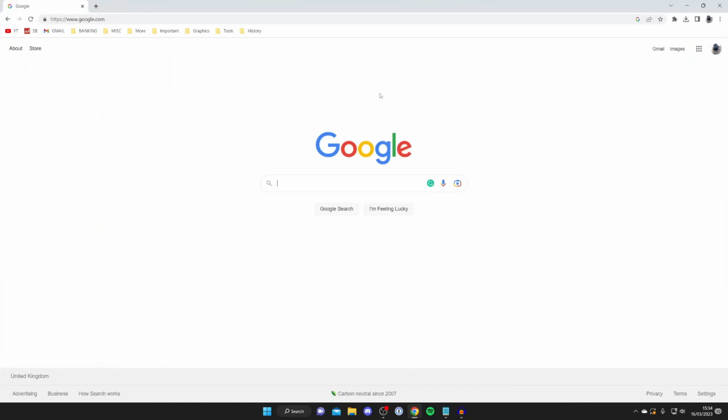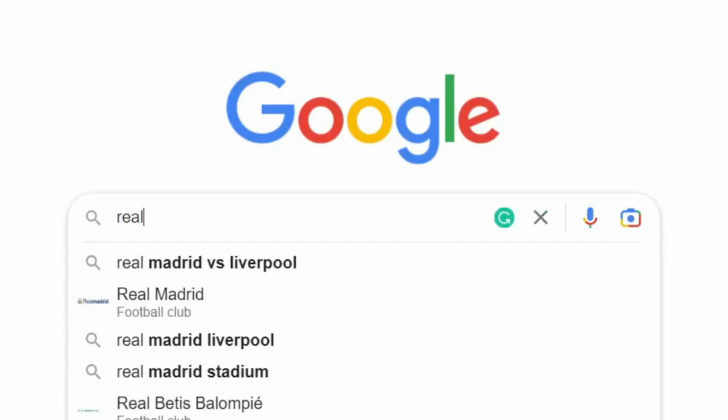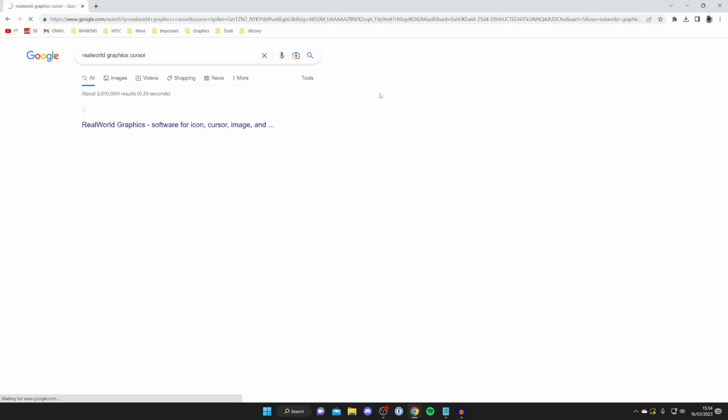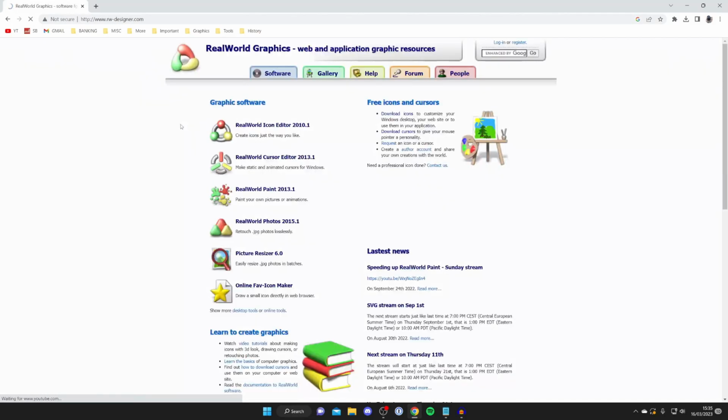A website I like to get custom cursors from is called Real World Graphics. So I'm just gonna type that in like so. And then you can go and put a cursor like so just to help find it. And here it is, Real World Graphics. So go and tap there.